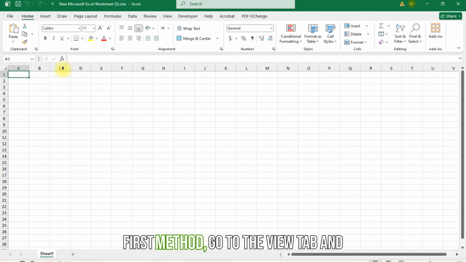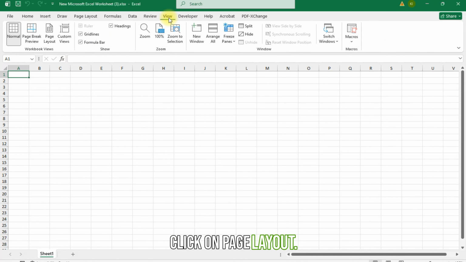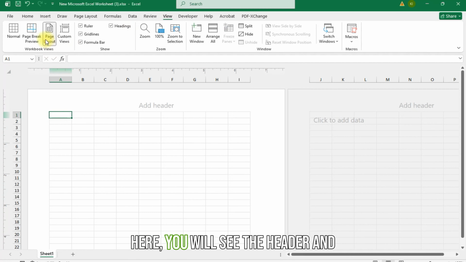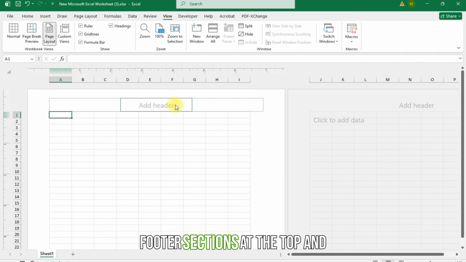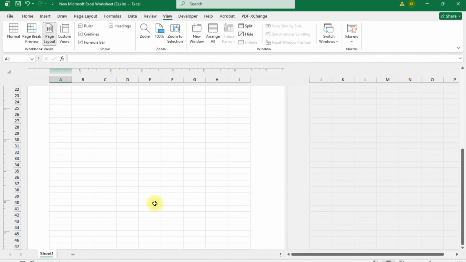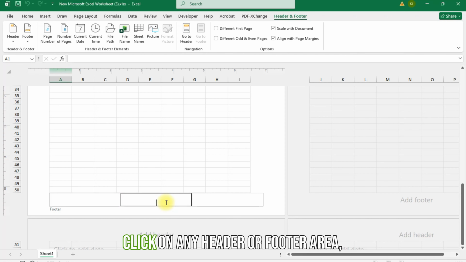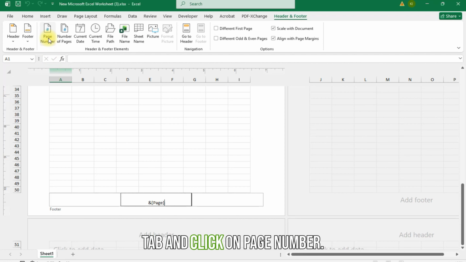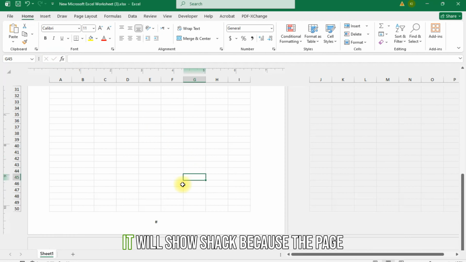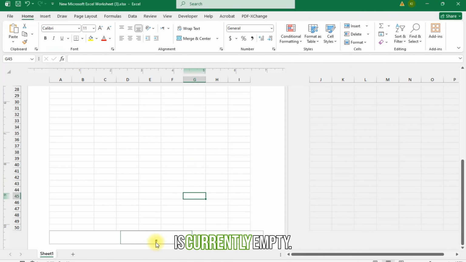First method, go to the View tab and click on Page Layout. Here, you will see the header and footer sections at the top and bottom of the page. Click on any header or footer area, then go to the Header and Footer tab and click on Page Number. It will show Shack because the page is currently empty.